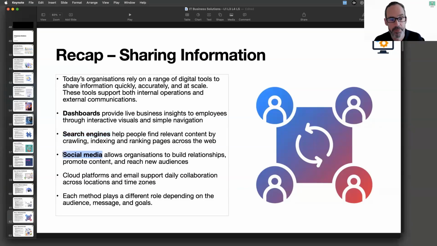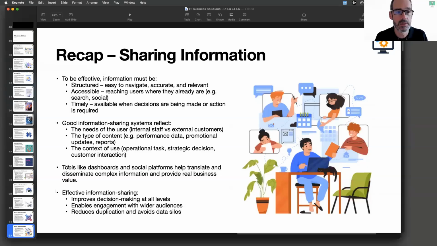Social media allows organizations to build relationships, promote content, and reach new audiences. And then the other things we looked at: cloud platforms and email. So that was right at the start of today's lesson. They support collaboration across locations, across departments, across time zones. So each of these methods plays a different role depending on the audience or the goals, but they're all to do with sharing information and allowing the company or the organization to get its message out there and to stay in touch with the people that it needs to.